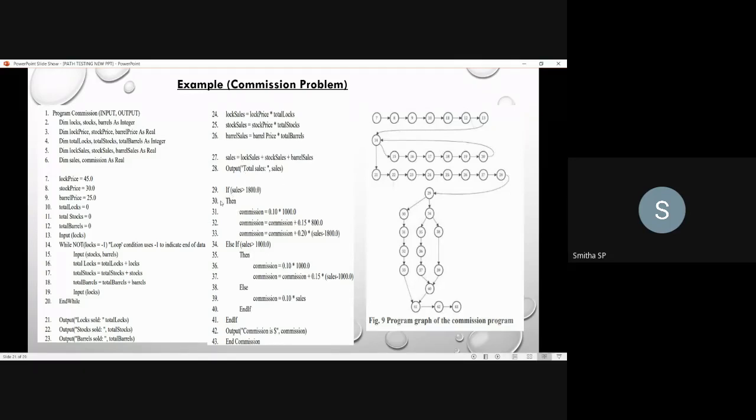Next, moving to the 29th node. Once you get the total sales value, your job is to compute the commission, right? For that, you will have the sales ranges. Based on those sales ranges, you will be calculating the commission, right? So from 28th to 29th, there is a control flow, and it has just been represented.